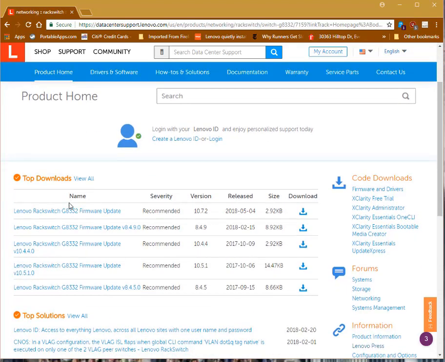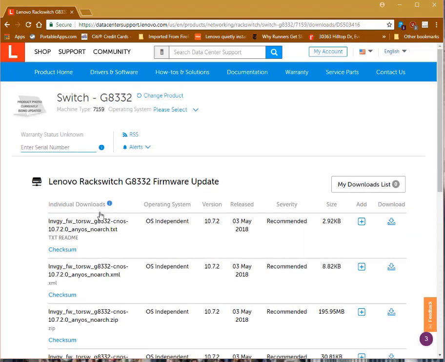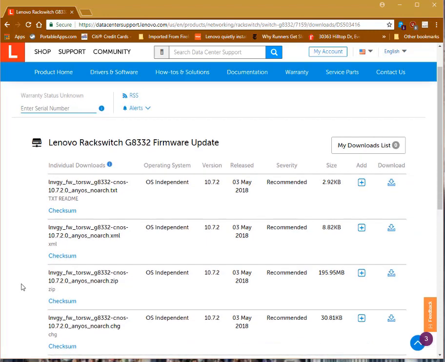Scroll down to see a list of the available downloads. To upgrade, you want to find the most recent version. For CNOS, that is release 10. For ENOS, it is release 8. Click the hyperlink to see the available files for that version.